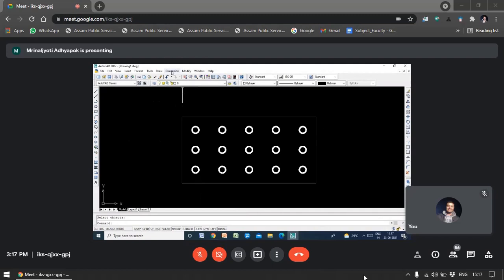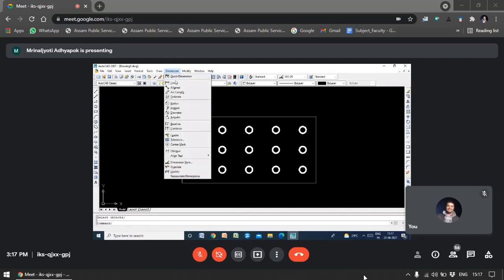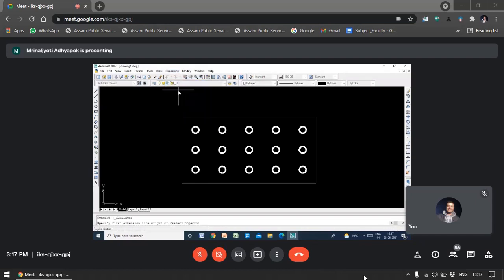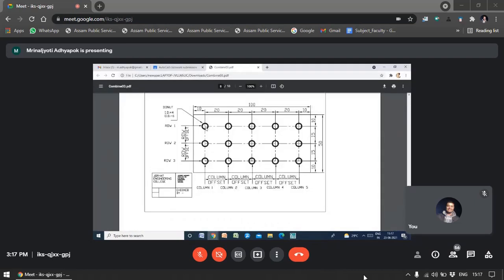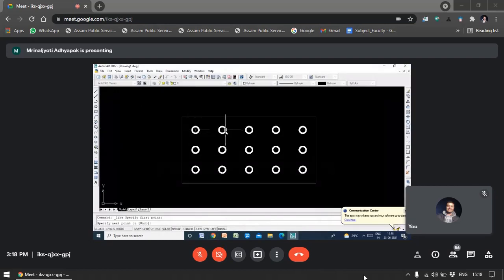So now, first thing what you will have to do? You have to give the dimensions. Okay. So how to give the dimensions? Use the linear command. So before doing this, first draw lines. Okay. So from here, if you see the drawing, these are the lines. Can you see these lines? So first draw these lines. Okay. So use the line command, then simply center to center, simply draw these lines.